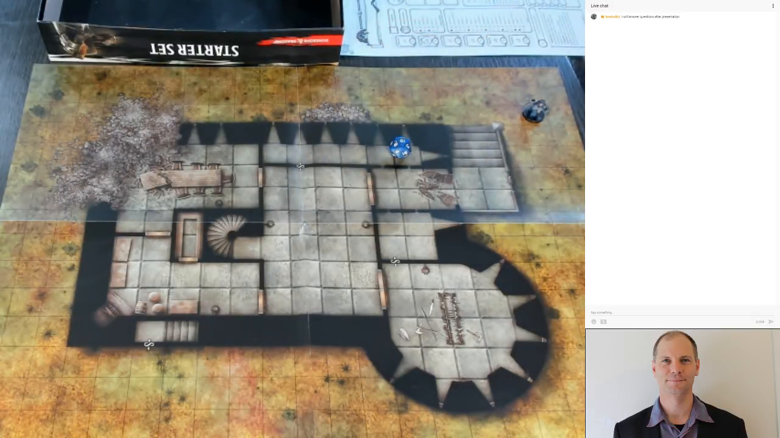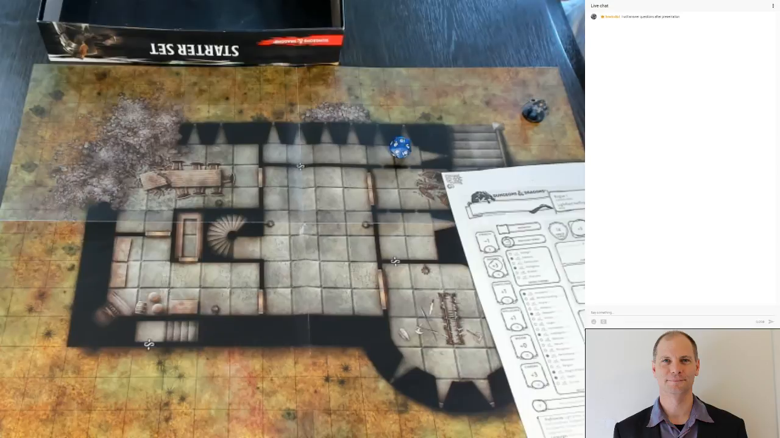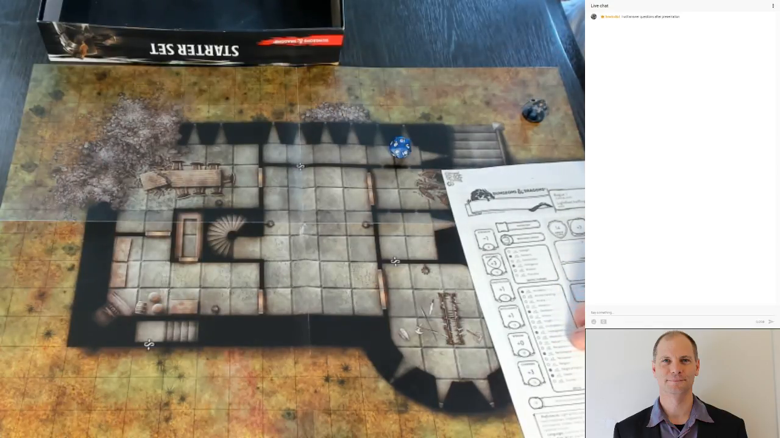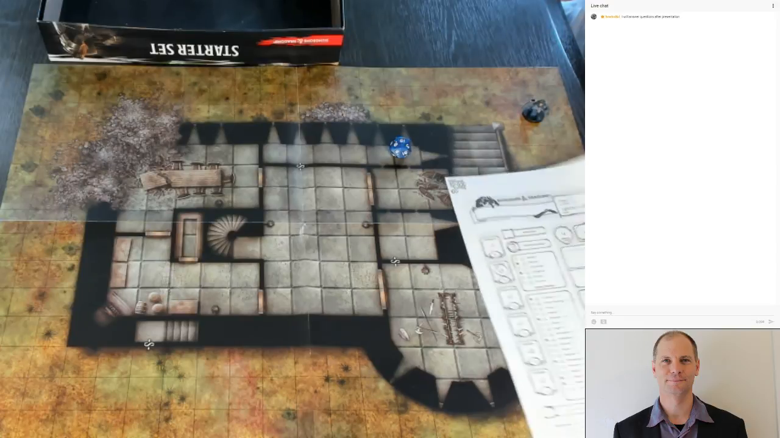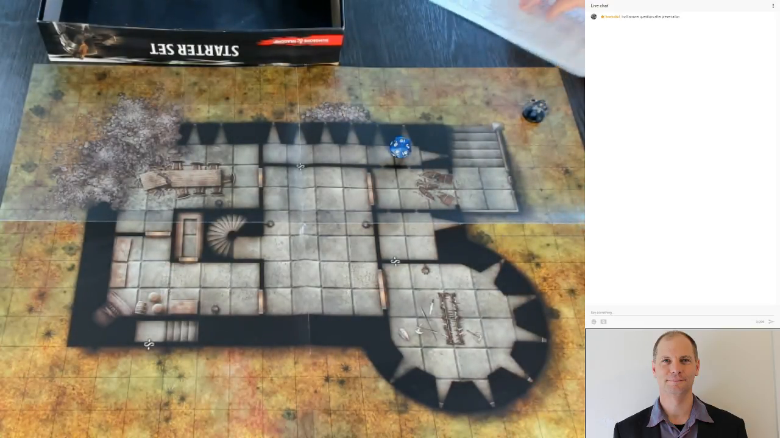I rolled a 19 and we look for our perception score. Now our perception score is on our character sheet and it's a 0. Now I can show you this right now if you like. 0. That's it. Which is a bit weird for a rogue, but in this case we won't worry about it. So 0 plus 19 is a 19.